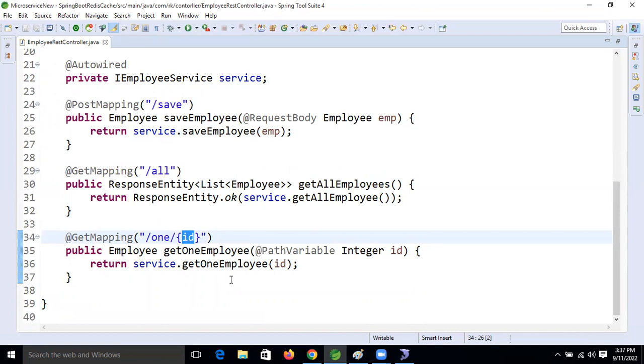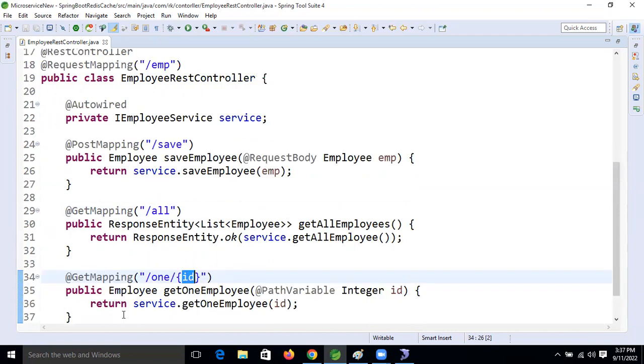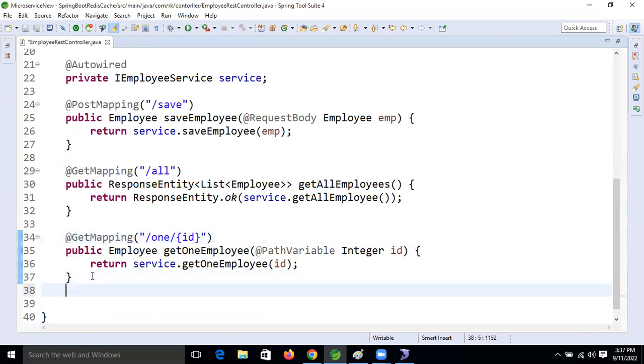Okay, one more is left now. I think modification, then delete. Let's perform the modification operation also, right? So public Employee updateEmployee, right?